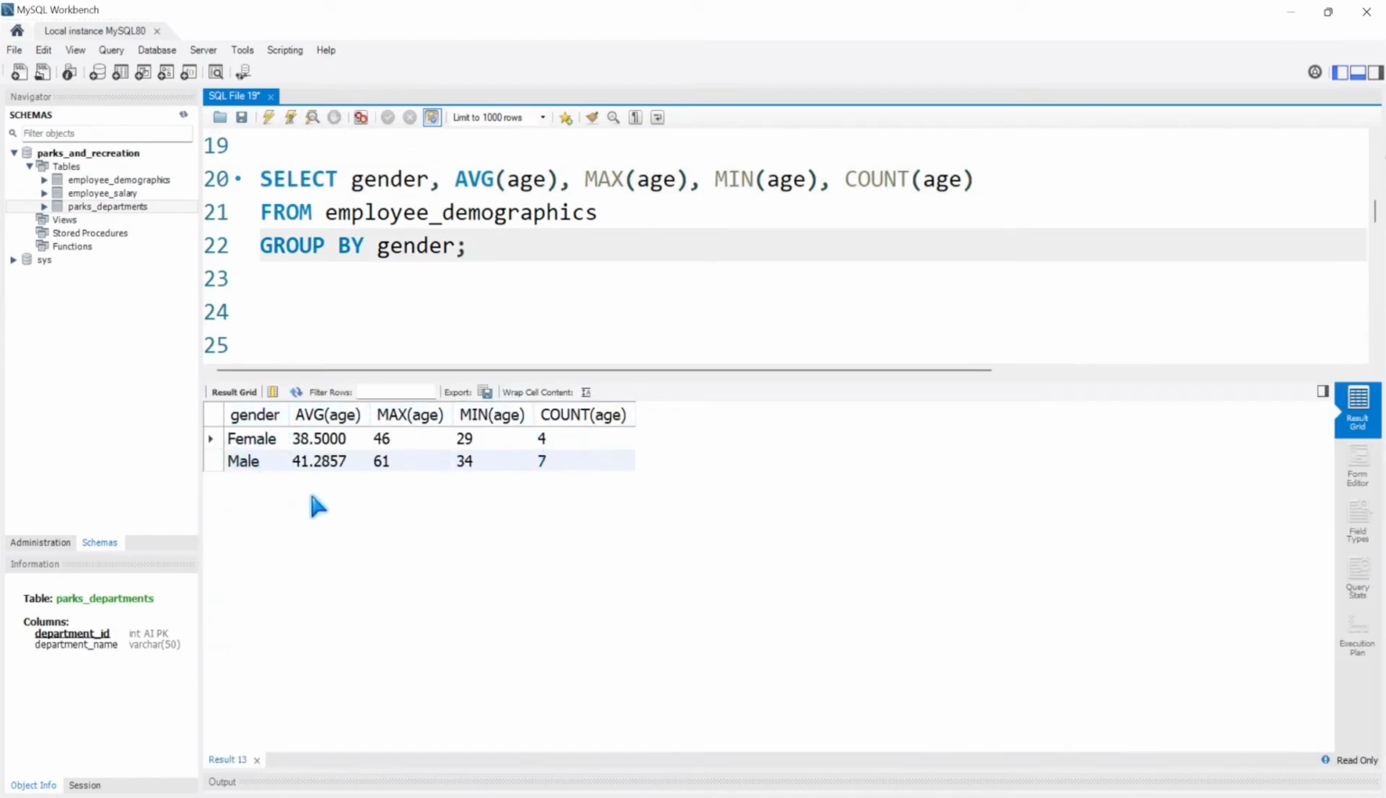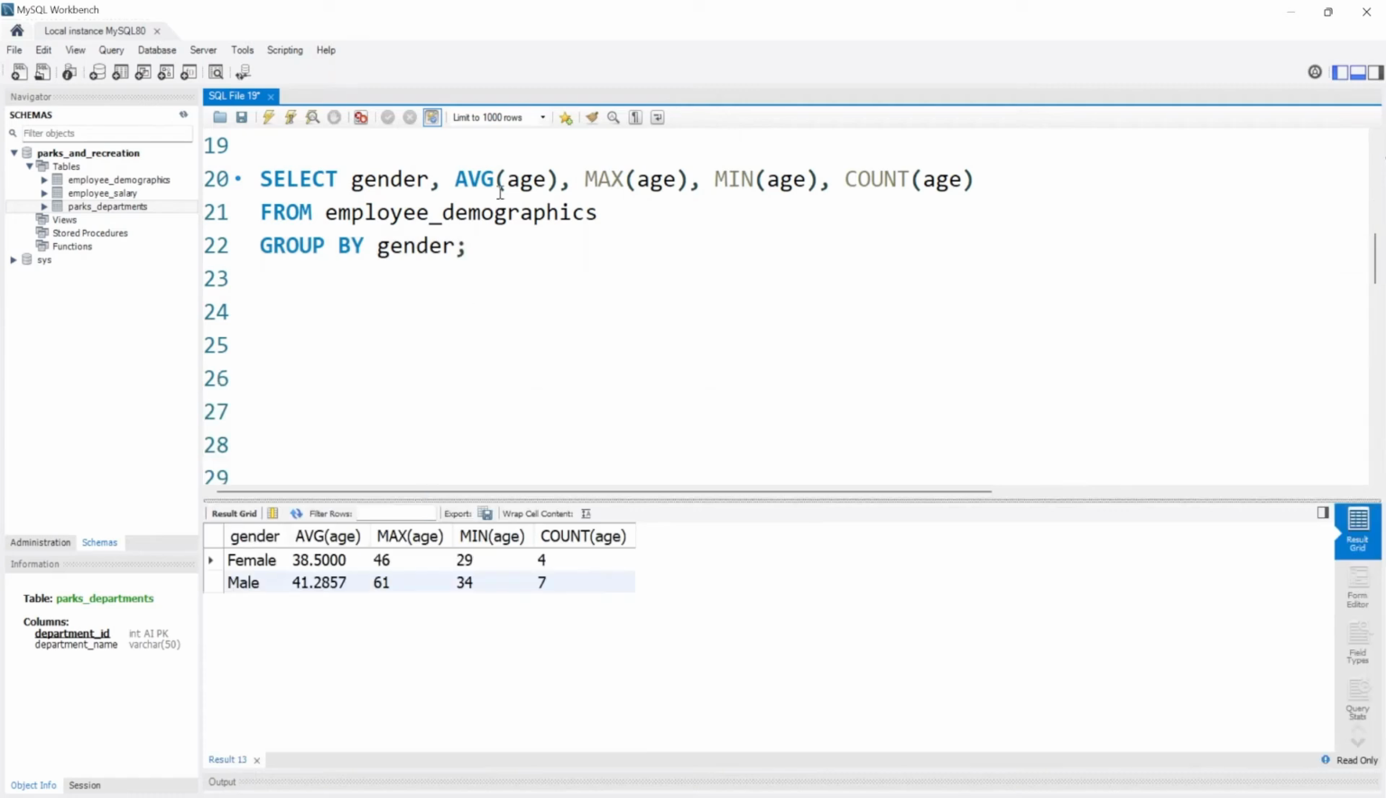Now, what if we wanted to get the average of the oldest age or the average of the smallest ages, or see what the average count is for males and females? Well, we can't do that given this table, but let's do something right here. Select everything, and then we're going to say from, and in our from statement, we're going to have a parentheses.